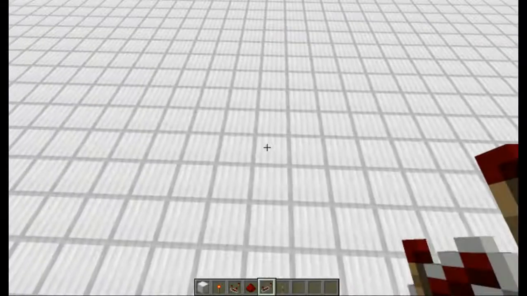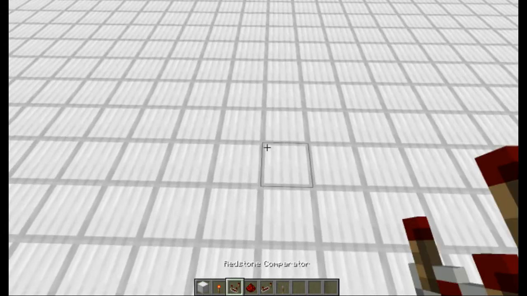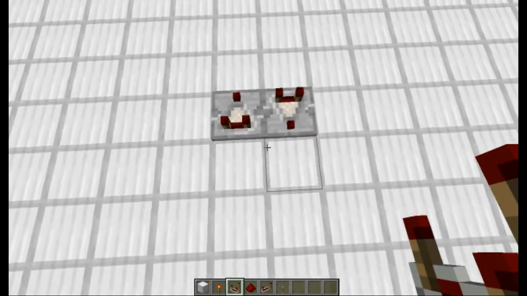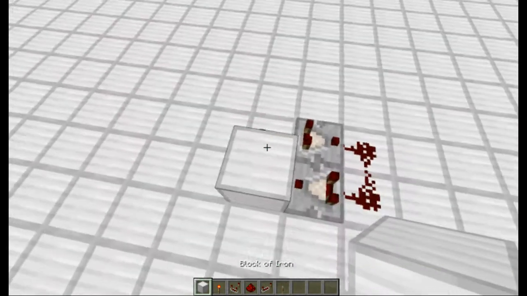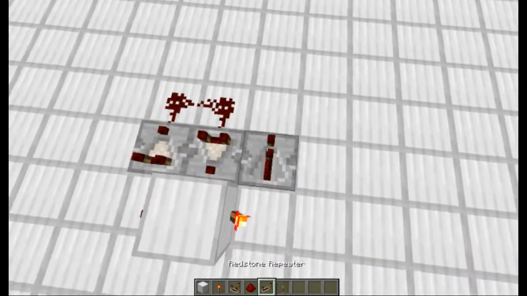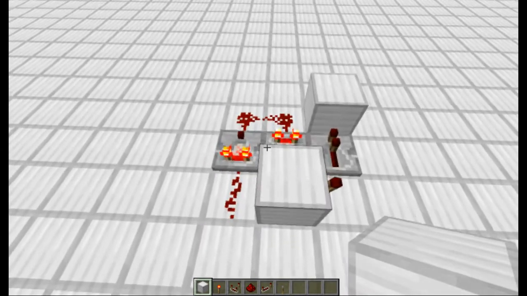For the pulse width modulation circuit, you're going to want to get everything you see in my hotbar right here. Start by placing a comparator here and another one right next to it facing 180 degrees. Place redstone here, here, and here. And then place a block there. Now on that block, you're going to want to put a redstone torch followed by a repeater and then another block. Now you'll notice it'll instantly start to pulsate like so.